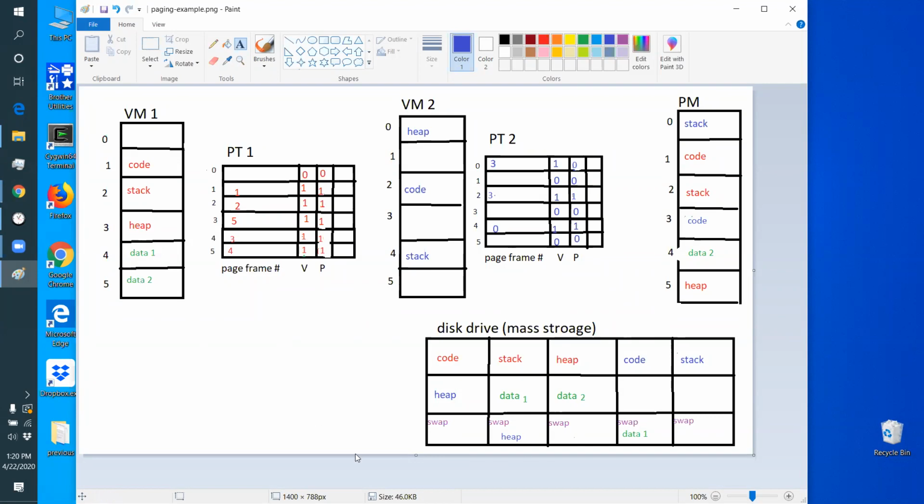So demand swap paging has the potential for this, which is actually called thrashing. What you could end up having, suppose this program needed 5 pages, and this program actually needed 5 pages, but there's only 6 pages over here.